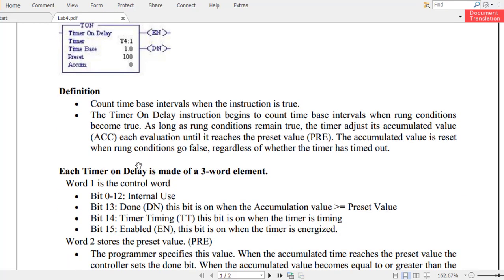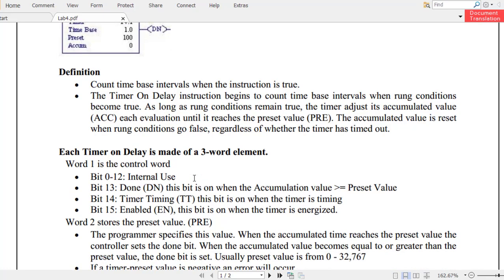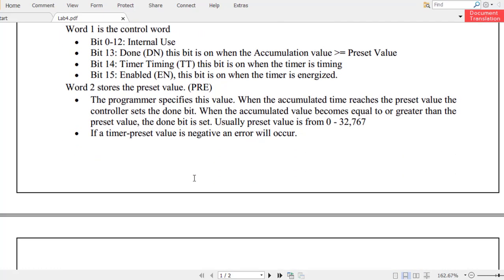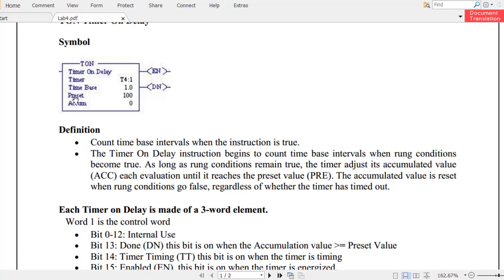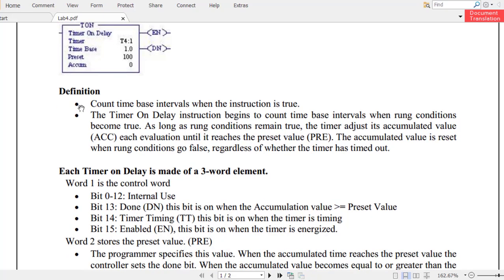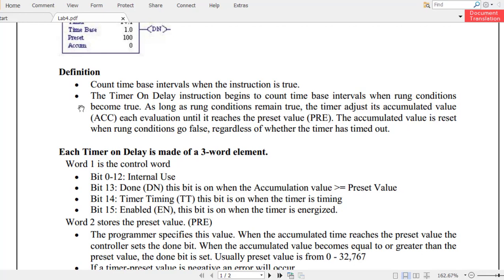Then it says that each timer on delay is made of three word elements. That's a very important thing. So what are the three word elements? Word 1 is the control word, word 2 stores the preset value, and word 3 stores the accumulated value. So the preset value is stored in word number 2, the accumulator value is stored in word number 3, and the rest of the instructions are the control word instructions, which are stored in bits 0 to 15. So how do we address these bits? We'll see in a while when we do an example.